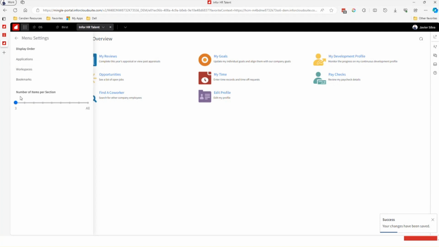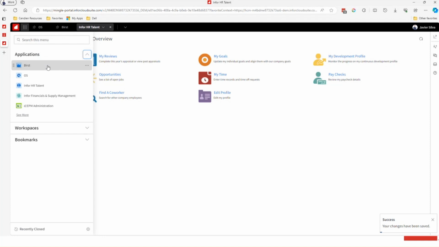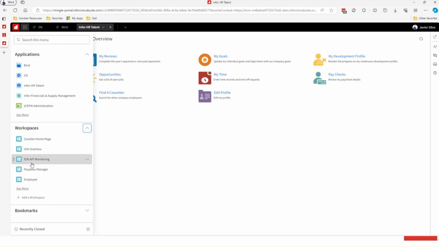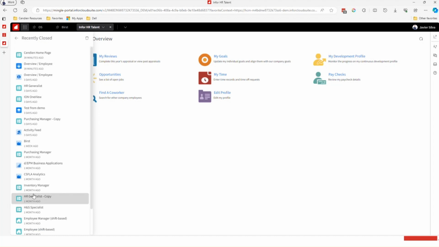Also, you can manage the number of items per section. Out of these 3 sections, how many items do you want to show every time you display that menu? So right now I have it on 3. If I set it to, I don't know, 5, and I go back, then when I expand applications, now I see 5 applications. And same for workspaces, it will be 5. If I had 5 bookmarks, it would be the same. So it's all based on usage there.